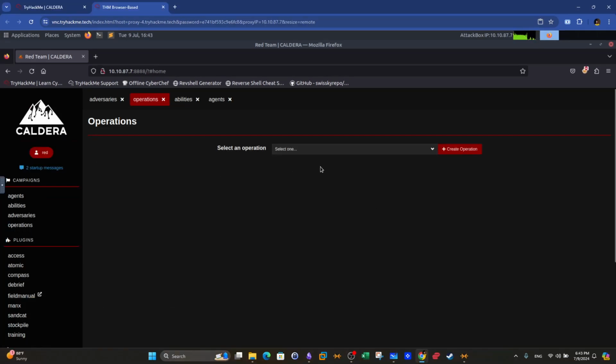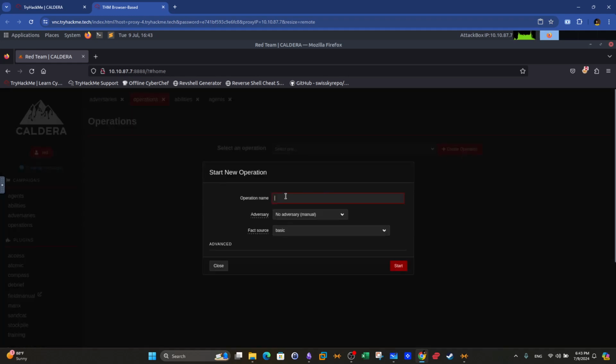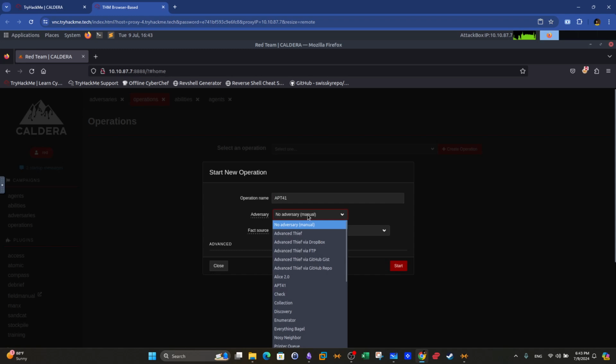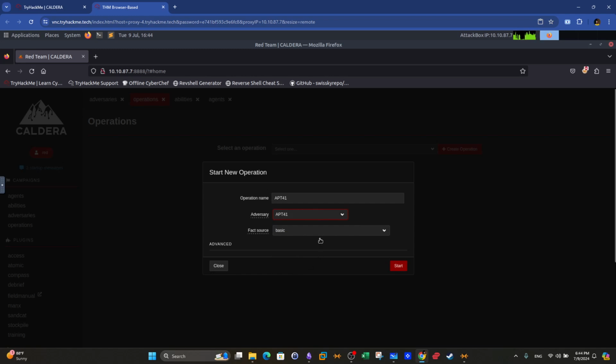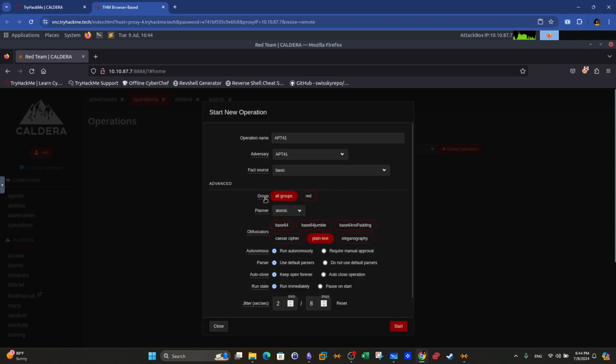Okay, so now we're going to create an operation. Click on create an operation, red button, and from here we're going to give it apt41 as a name. In the adversary section, we're going to select the adversary profile we have just created, which happens to be apt41. Fact source, leave it as basic, especially when you conduct red team engagements or when you use the red team part of Caldera. Make sure to leave this as basic. Click on advanced. In the groups, we're going to select red because we are applying the operation on the agents deployed via the red team part of Caldera, right?